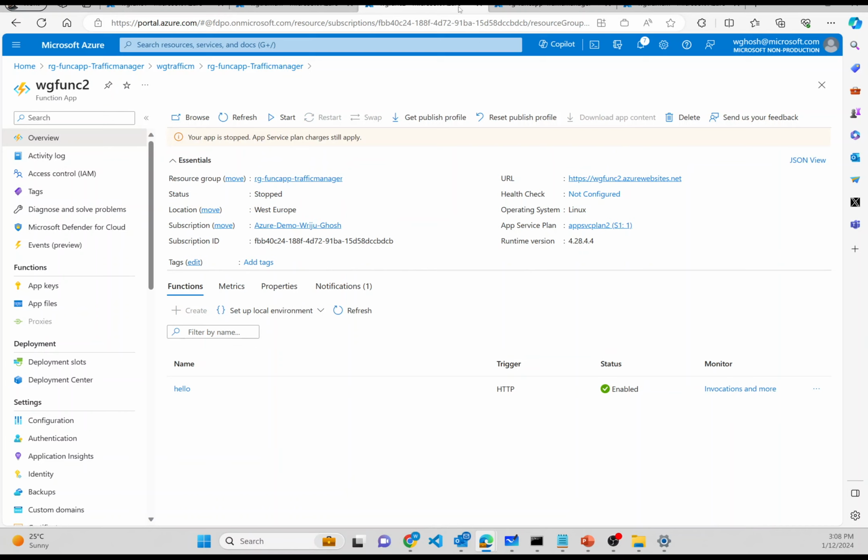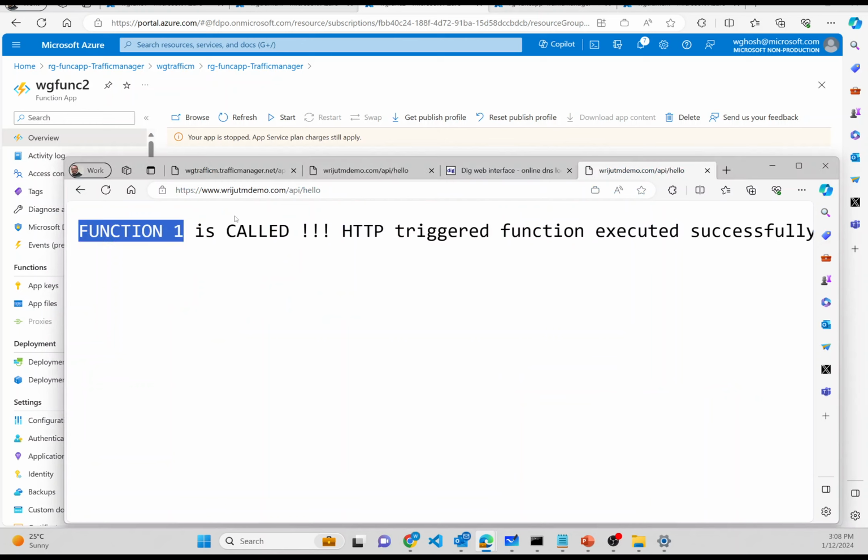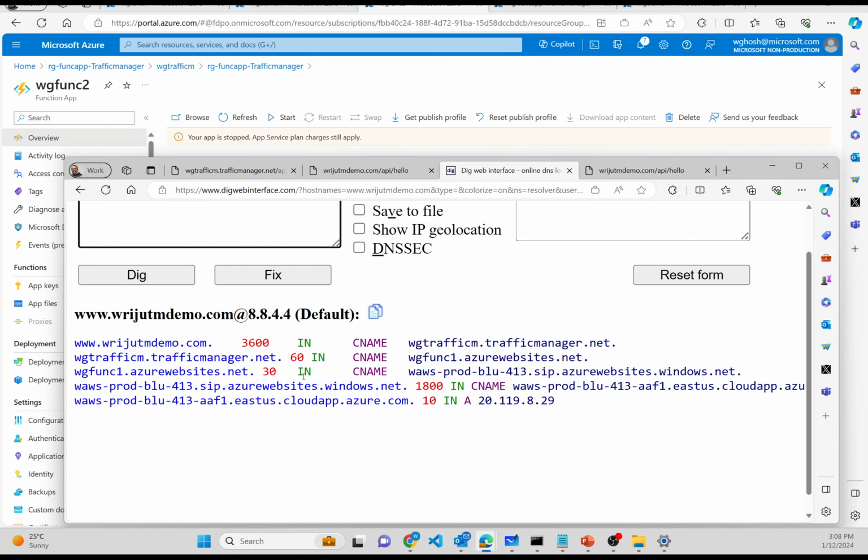Because function 2 is stopped, my traffic manager is now falling back to function 1 and calling function 1. The API I'm calling, the URI, that is slash API slash hello, is telling me which function is getting called. So that's why I can identify what is getting called. But if you notice here in the hopping window also, this also tells that it has switched to function 1.